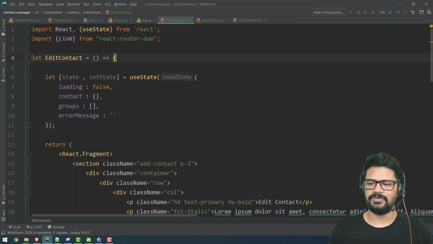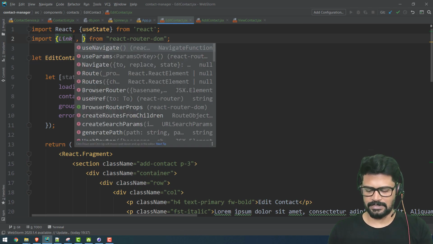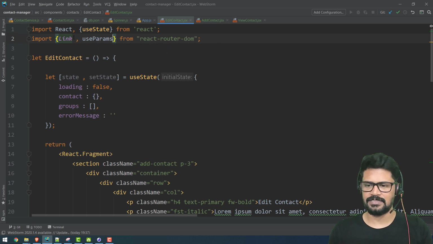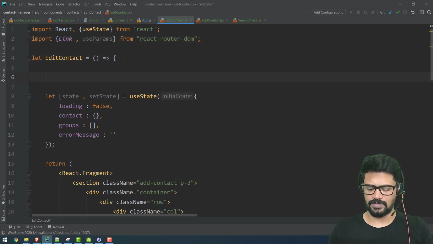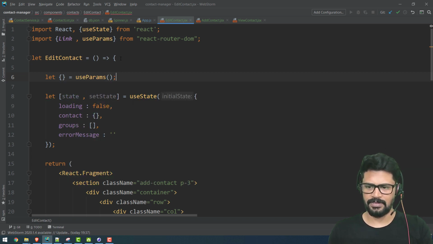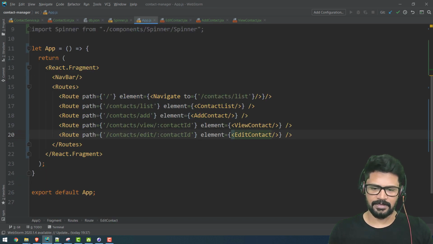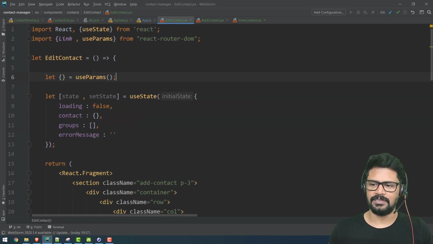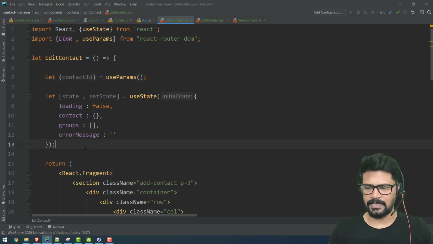Before I proceed with all this, first I have to receive this particular ID. How do you receive the ID? Same as previously, useParams. Let something equal useParams. The name configured for it is the same, contactId. So you will be receiving the contact ID from there. Using this contact ID, I should get the particular contact and display it.